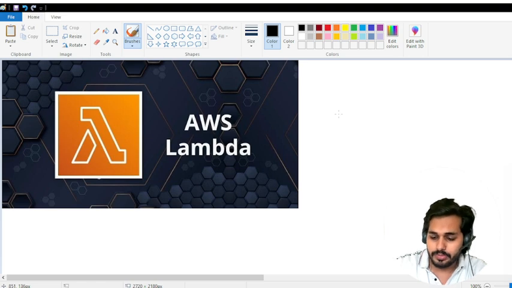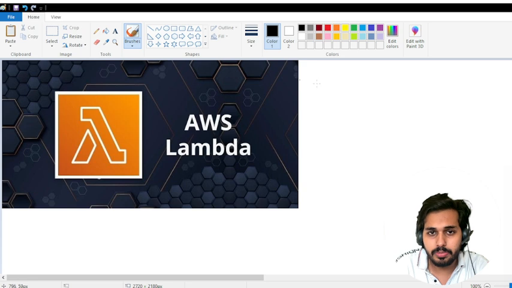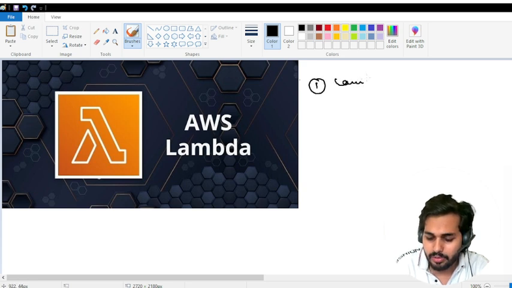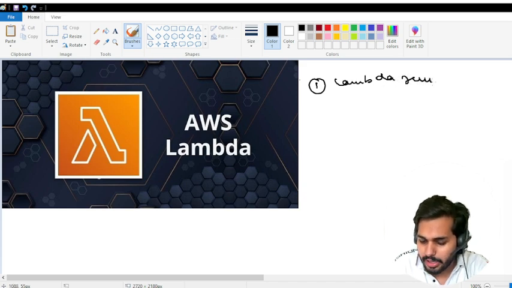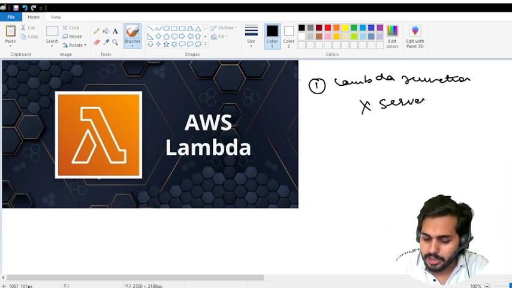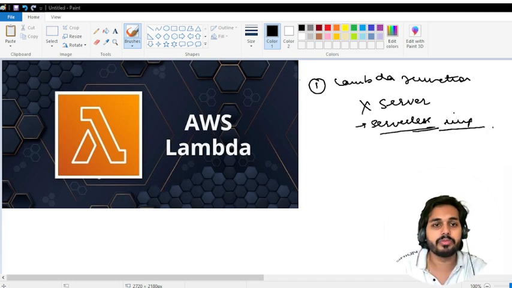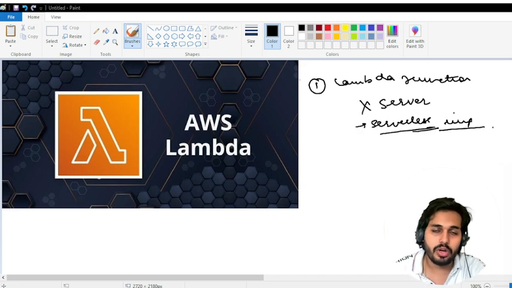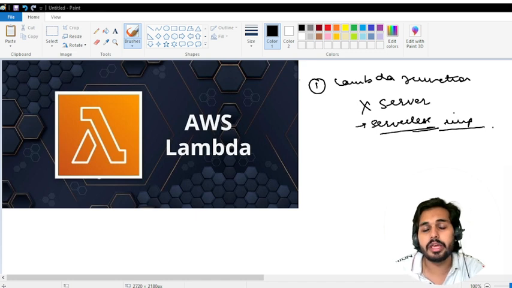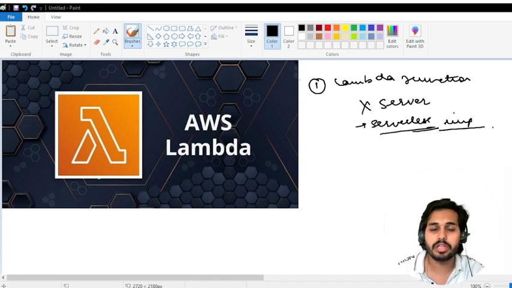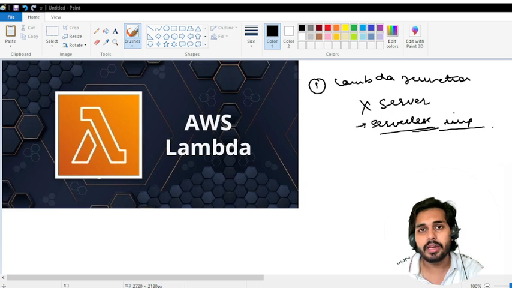In Lambda, first of all, we just have to write a Lambda function, and no servers are required. It's generally called serverless. This is one of the important key strategies of Lambda, the serverless part. You don't need any EC2 instance or container here. AWS takes care of all the infrastructure, like scalability and availability, and you only pay when your code runs.